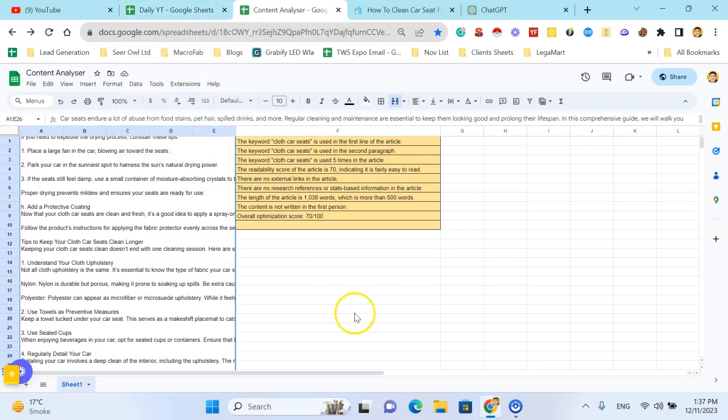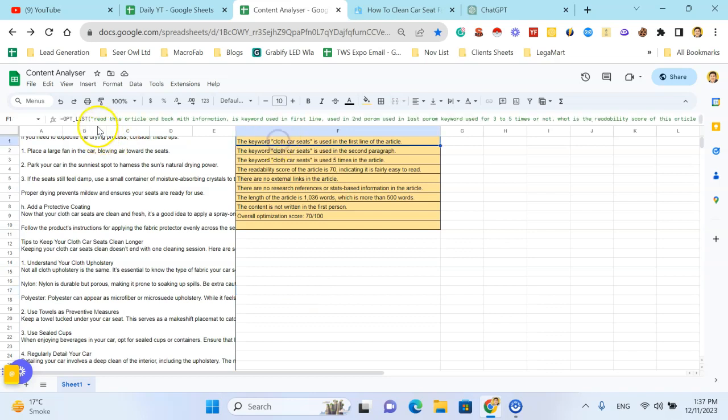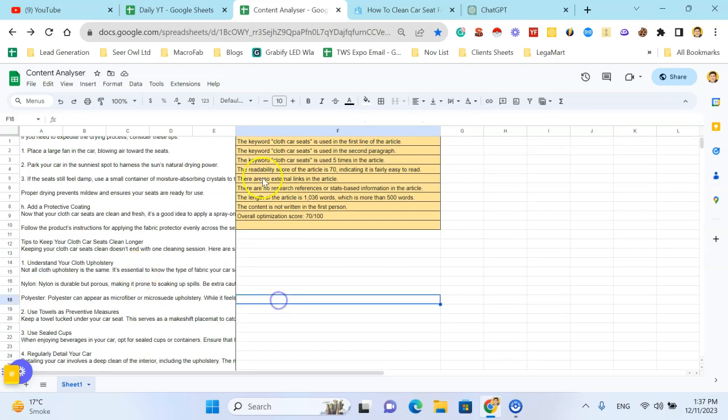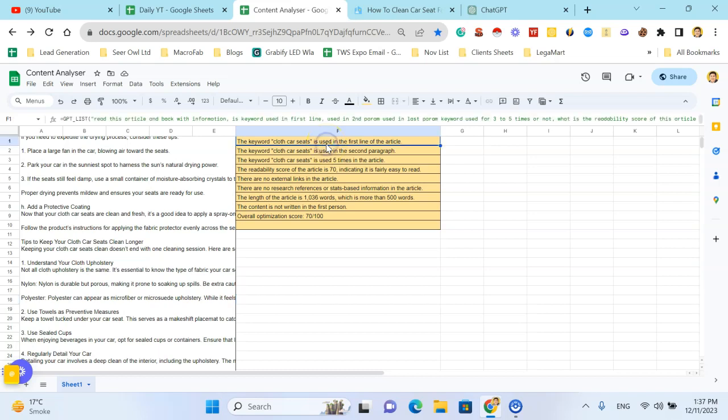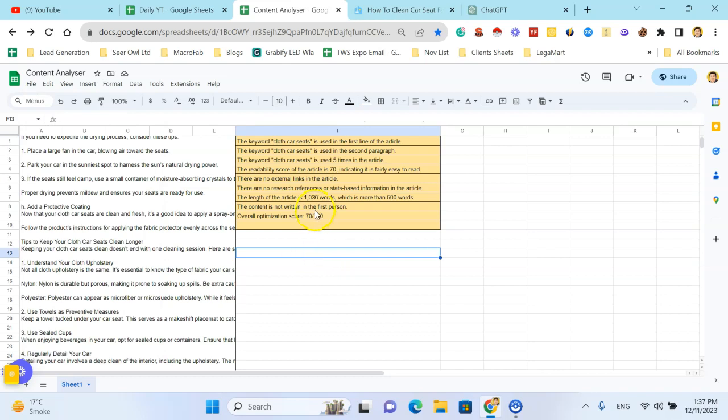Today we will learn how to analyze the content within Google Sheets. Here I have used the GPT function and am making a list by reading this article. You just have to copy and paste the article here, and you have to use this formula. You can grab this Google Sheet from File and make a copy. The link is in the description.